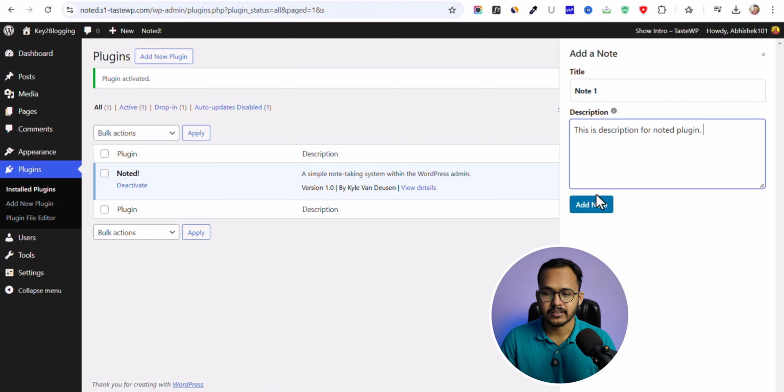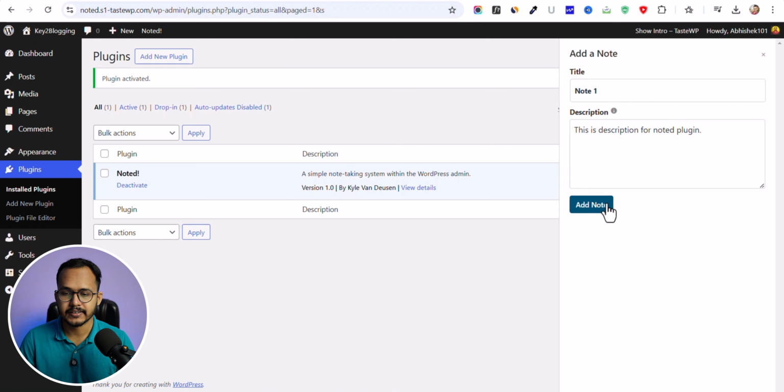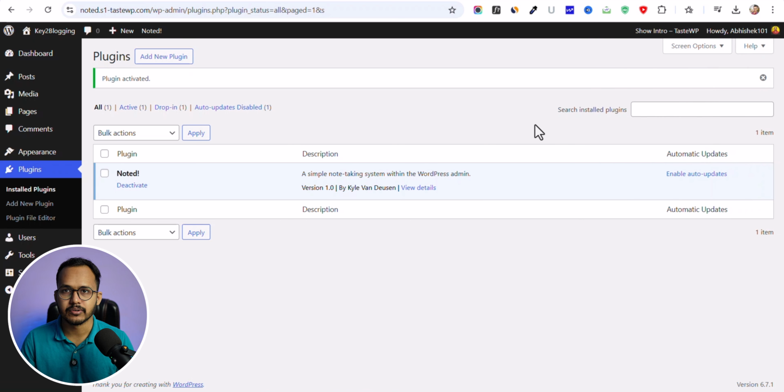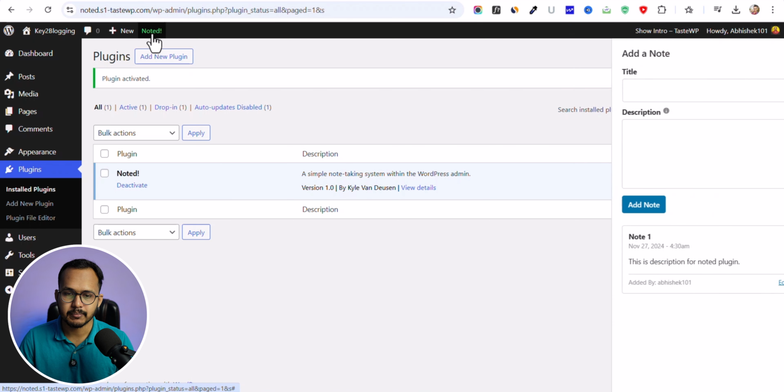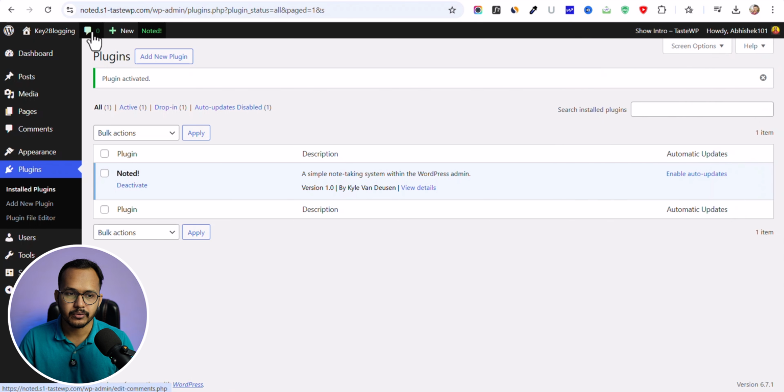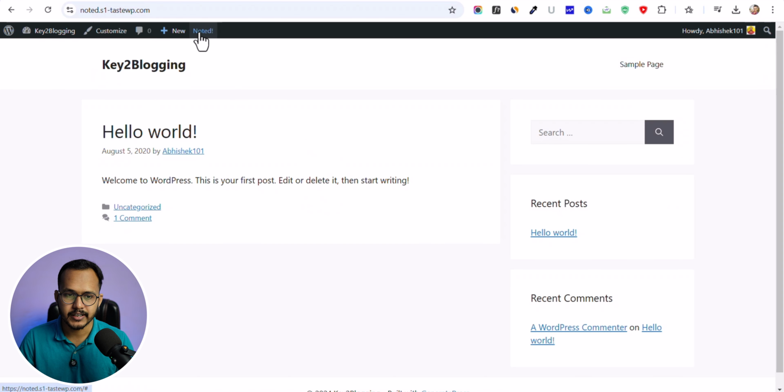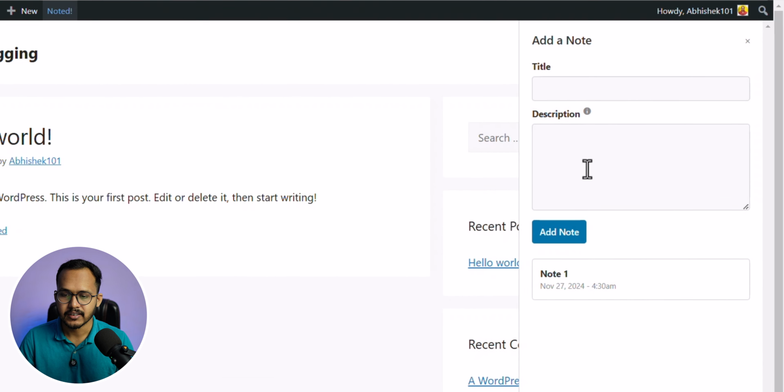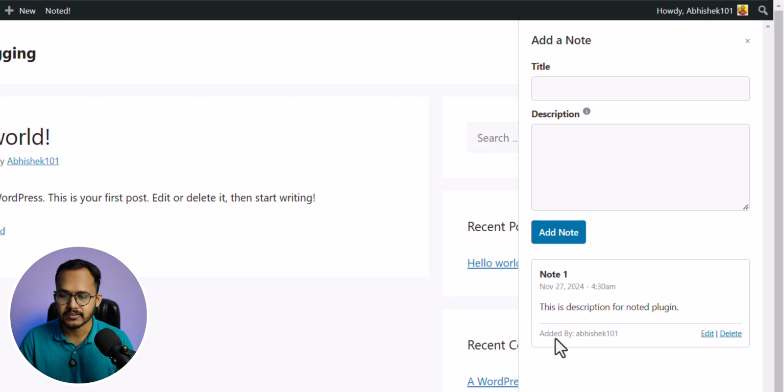Now you can click on add note and it will add a note like this. You can click here and see the description, and click again and it will close. You can access that by clicking on this button, or you can go to the front end and also access this note from the front end. Just click on the admin bar. This is only available to admin. You can see all your notes and you can click on edit or delete them as well.